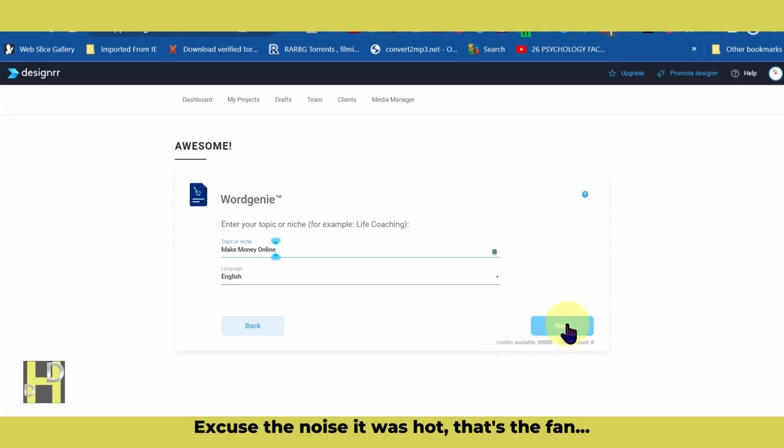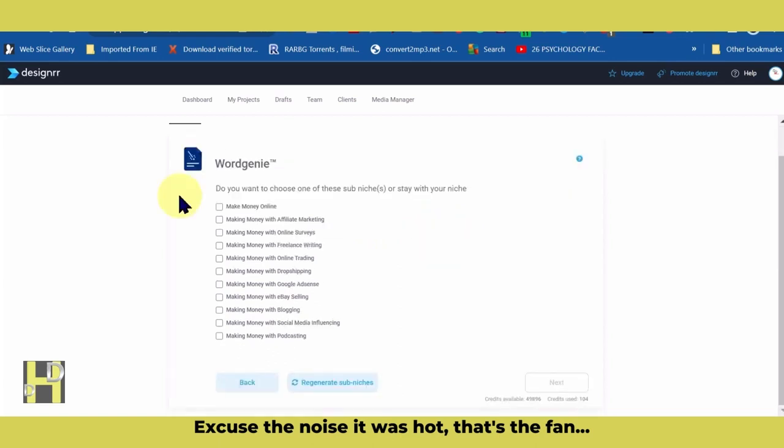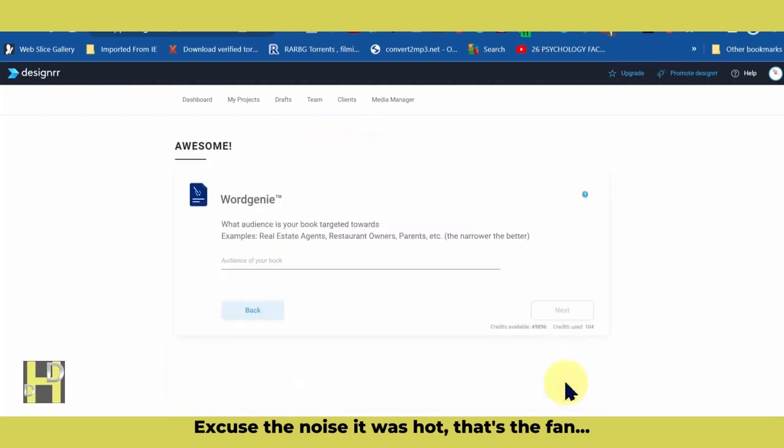This is the next step. So here it says, do you want to choose one of these sub-niches or stay with your Make Money Online niche? First one, Make Money Online, making money with affiliate marketing. I've chosen that one. Or you can regenerate the sub-niches. These are automatically popping up here because I chose the words Make Money Online in the previous page. So let's see what happens when I click next.